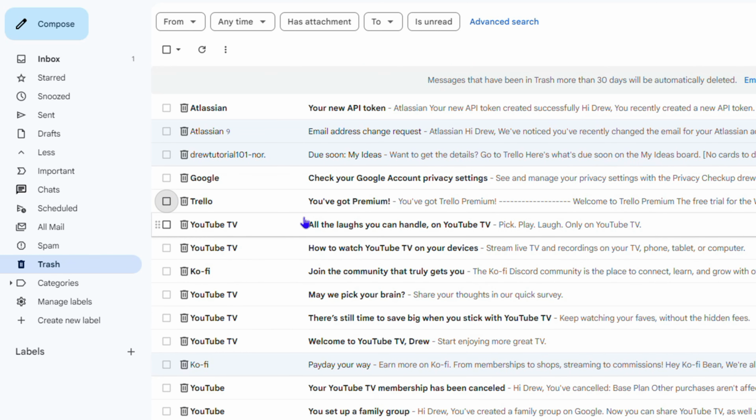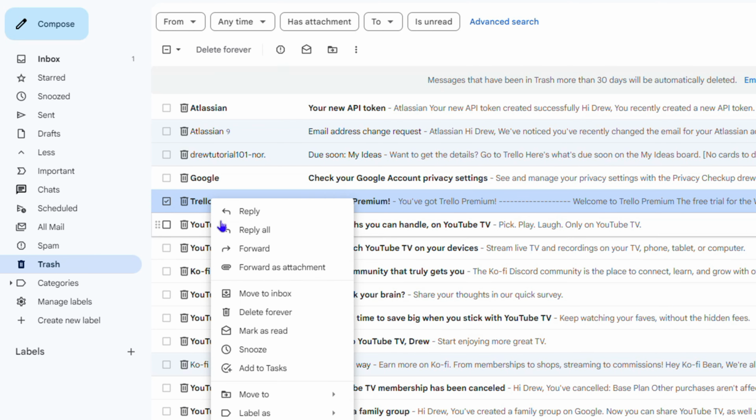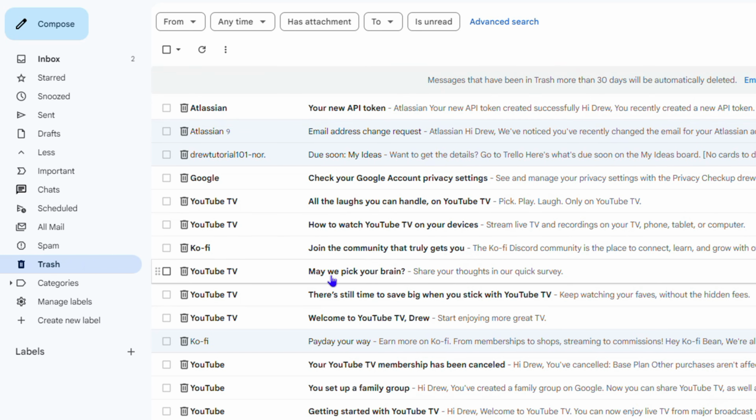Now, in order to restore this email, I can simply click on it to select it, right click on that, and you have the option to restore it. And to restore it, you simply want to look for the option that says move to inbox. You click on that and the email will be moved to inbox.